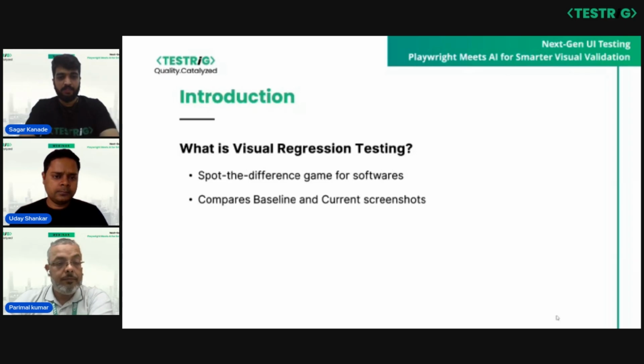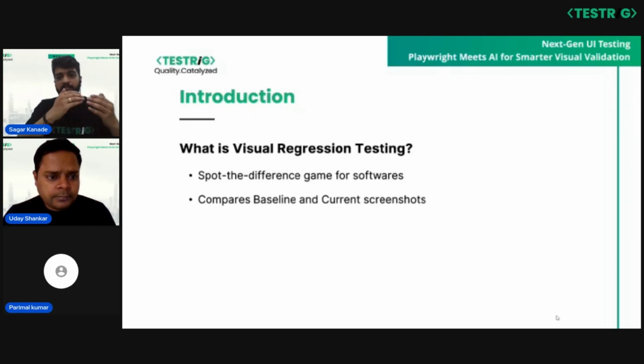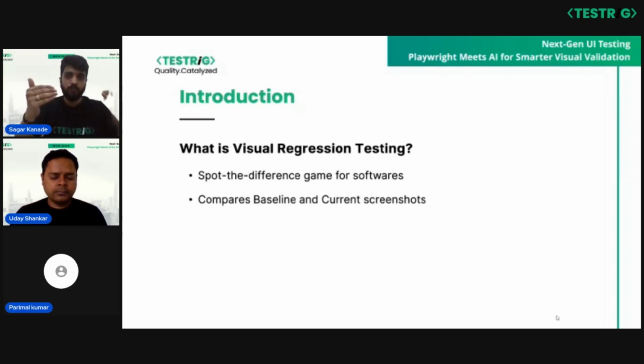So, visual testing. Basically, what is visual testing? As Parimal already mentioned, like any other test in your application, visual testing is equally important. In visual testing, we essentially test the visual or UI of your application, and we make sure that upon every new build, your UI is stable. That is similar to the spot the difference game, which we usually play, where we compare two different images and check if there are any differences between those images.